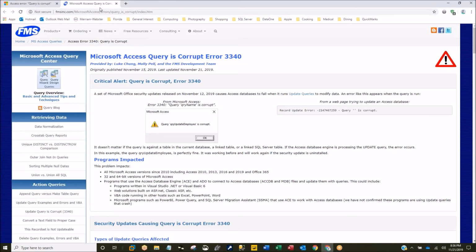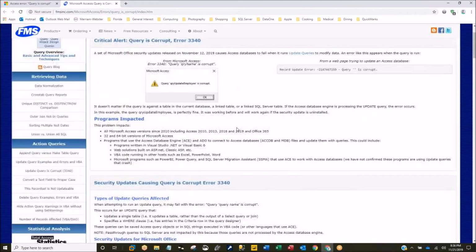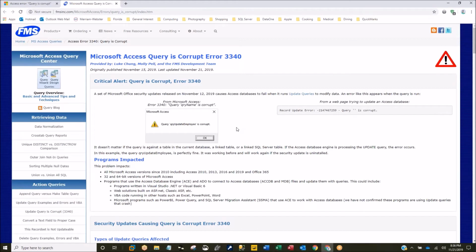The FMS and Luke Chung, they have a very good description of this. It's been updated, I think, even as of today. And what I'm going to do is copy this URL and put it in the chat window and make it to everyone. So if you want to take that URL and go read this yourself, you can.